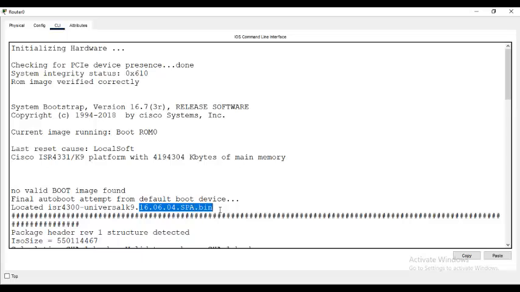Like we have documents, no? .doc, .xml, .ppt. We have file extensions, right? Likewise, the operating system of the router has this bin extension. Bin is an image format. The file is in the format of an image. And that image is located where? In the flash memory. And this is the size of the flash memory.